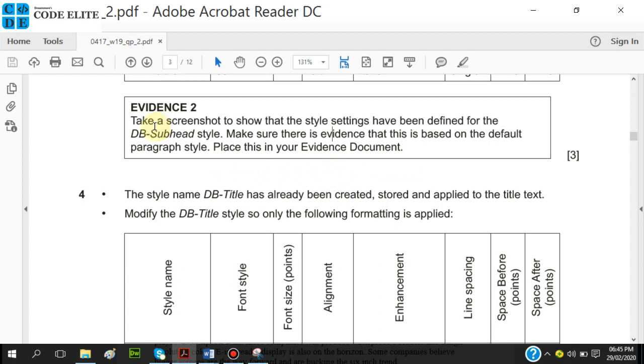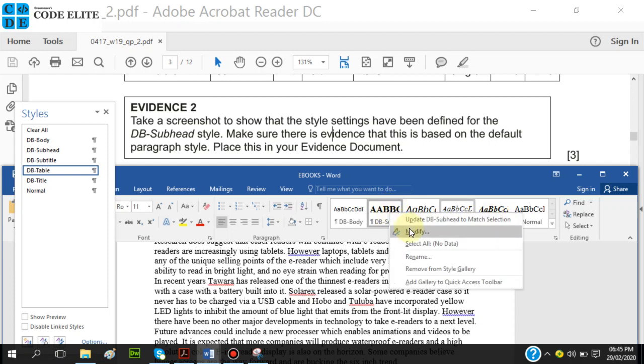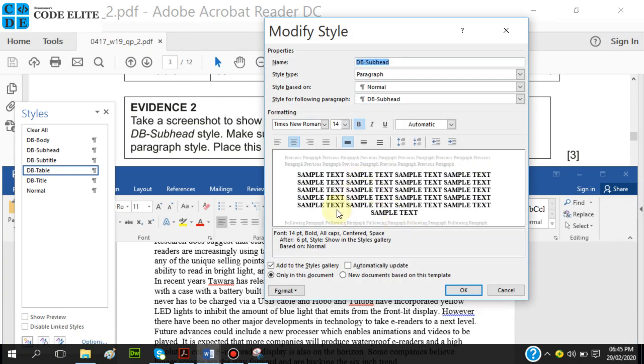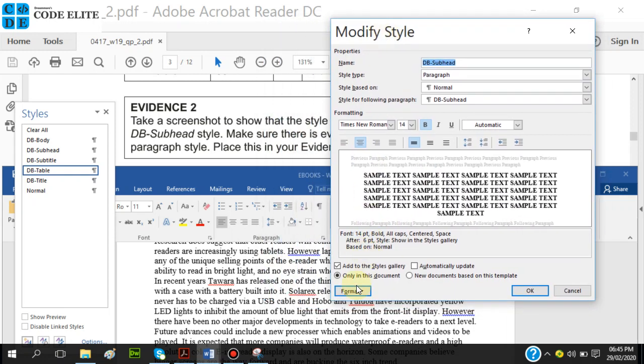We're taking the evidence, right? Take a screenshot to show that the style settings have been defined for the DB subhead style. Make sure there's evidence that this is based on the default. So we go back, and they want evidence for the DB style. Go to DB subhead, right click, modify. Now it's important to take 2 screenshots.